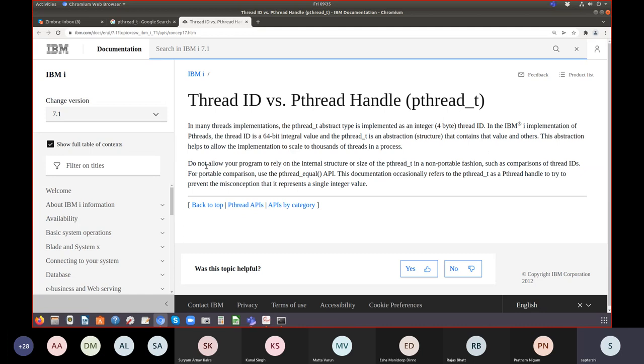Okay, and it says, do not allow your program to rely on the internal structure or size of the pthread underscore t. So, do not assume it's an integer, for example when you have to compare two threads for whether they are equal. It clearly says do not depend on pthread underscore t being an integer or a structure. There are particular functions given, like pthread underscore equal, which will ensure portability in your code. Right?